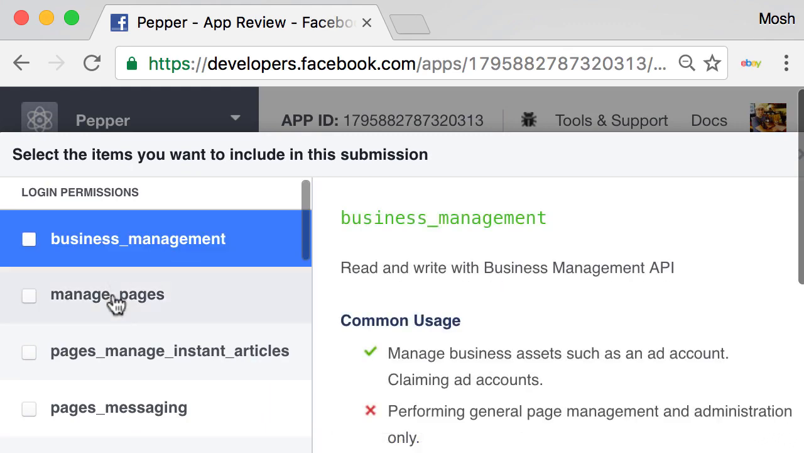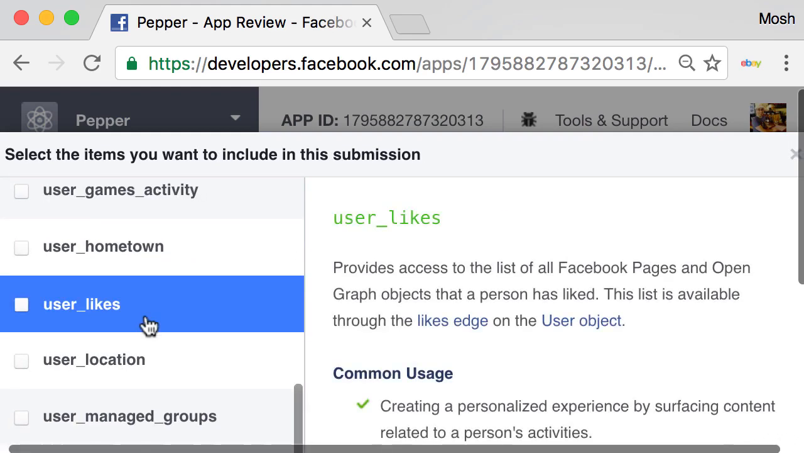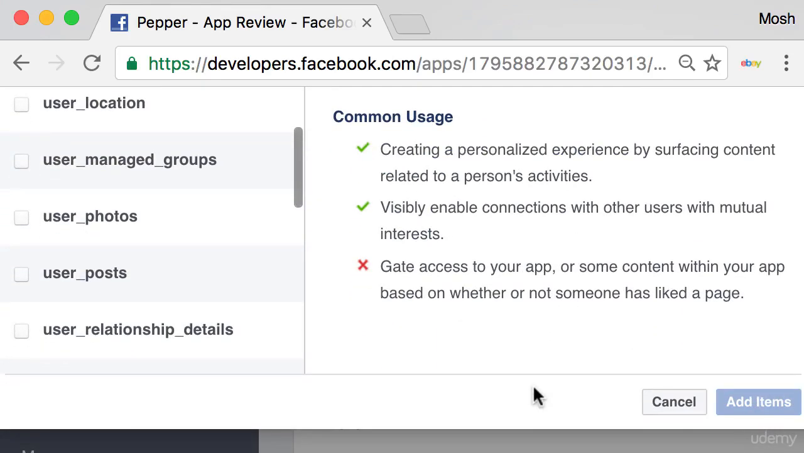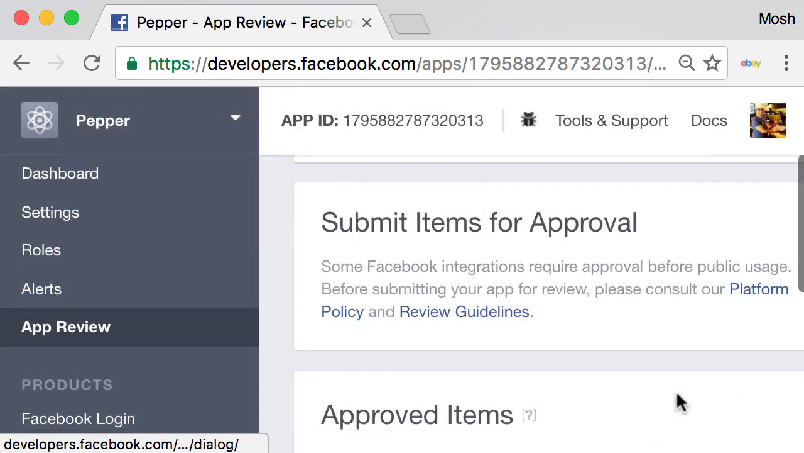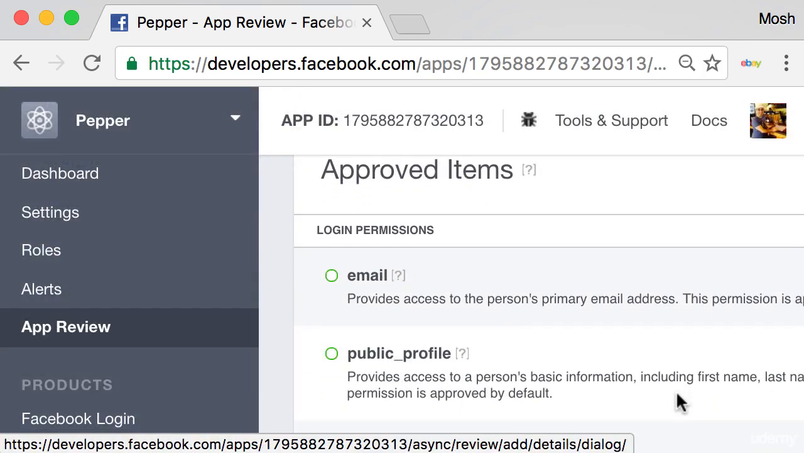For example, here we've got user_likes, which gives us access to pages and open graph objects that a user has liked. Below that, you can see some common scenarios. So if you want to use any of these permissions in your app, you select them here and then add them for approval. Once they go through the approval process in Facebook, then they will appear under approved items. So you will have additional permissions here.